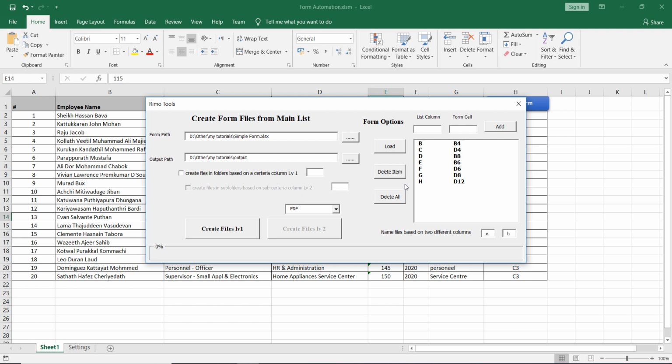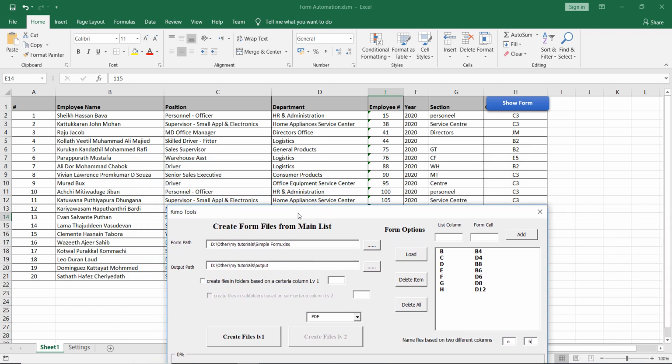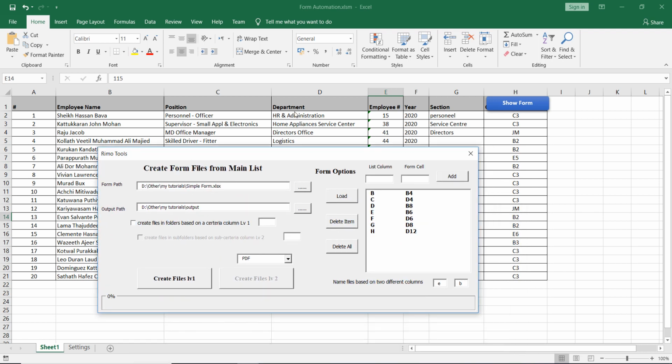So we can do the same way, but sometimes we need to keep each department, or based on each section we have to keep them separate. I don't want all employees together, I need each employee inside his department or her department. So there is create files and folders based on criteria column. So the criteria column that I want to choose is department here.